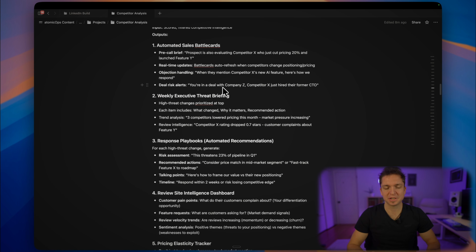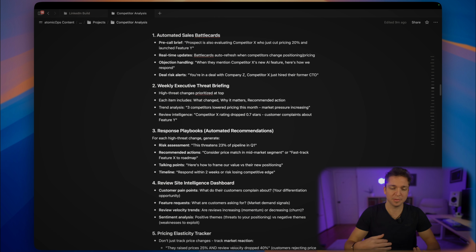So for instance, your salespeople could have a pre-call brief that says prospect is also evaluating competitor X who just cut pricing by 20% and launched feature Y. That's really important because the real-time update can give them the information that they need to deal with any objections that the client might have for the product that we're selling. So when they mention competitor X's new AI feature, here's how we respond to that. And that's really important. You can see before they jump on the call, they can have a whole list of objections already handled.